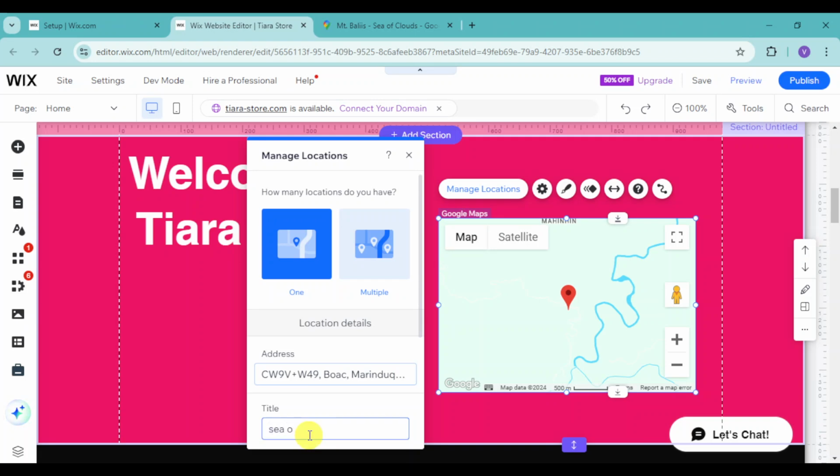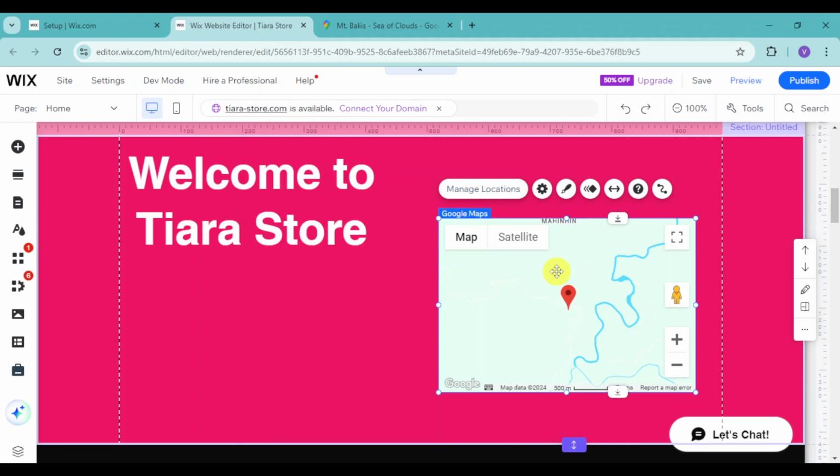And then once you have inputted right here all of your details, you can head over and then just close this. And as you can see, it's pinpointed the location.